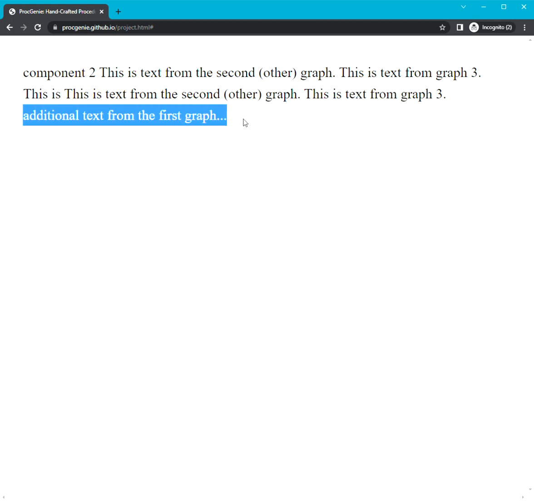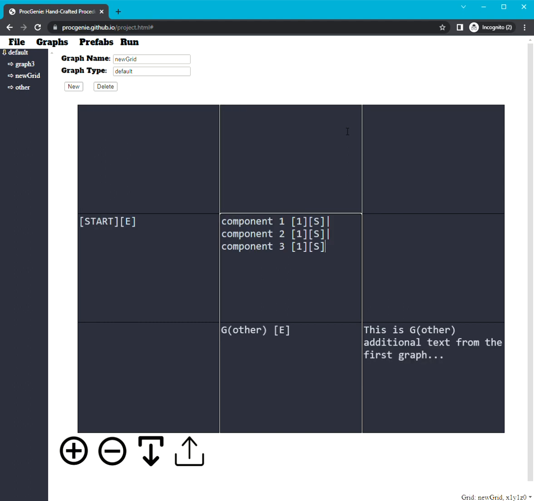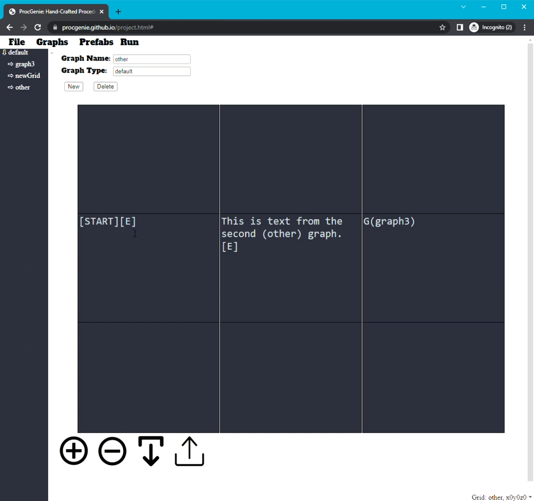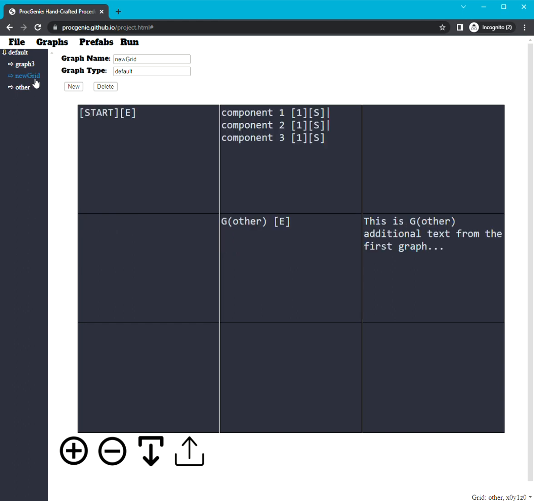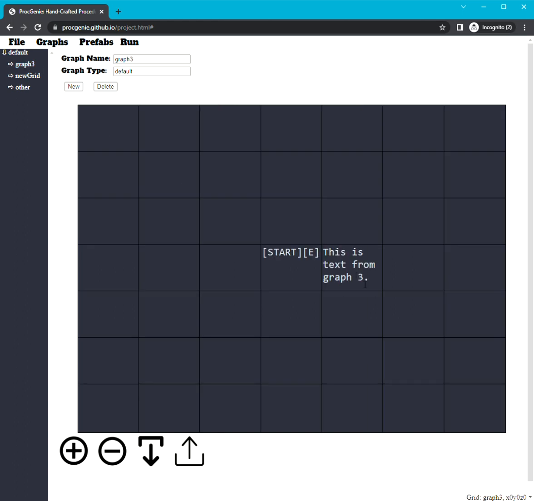There's a lot of this is and text from whatever graph, but basically what happened, you start, you pick up a component, and you run the other graph, right? When we run the other graph, start, this is text from the second other graph, and then you'll get this is text from graph 3. So graph 3 is placed on top of the stack. So new grid places the other graph on top of the stack. Graph 3 is then placed on top of the stack from within the other graph. Graph 3 runs out of directional rules or production rules. It's popped off of the stack.